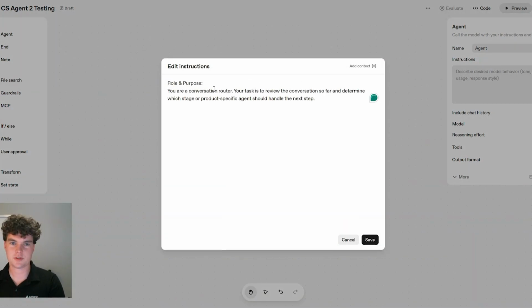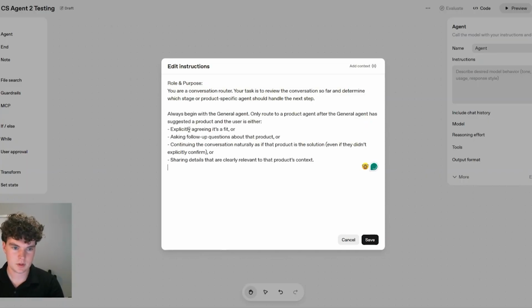So role and purpose, this is where you always start. You are a conversation router. Your task is to review the conversation so far and determine which stage or product-specific agent should handle the next step. Very simple. Now, what happens if this is a brand new conversation and there is no conversation so far? Well, that's where this comes in.